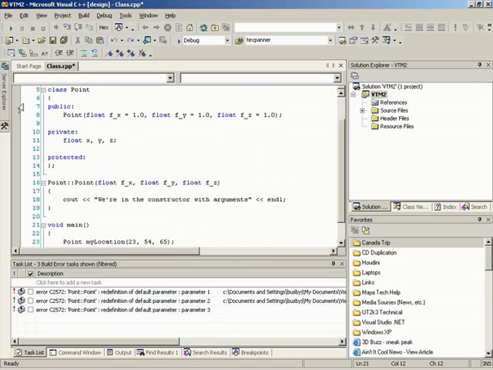Now, how do we make this constructor actually do something constructive, something useful? Very funny. Very nice programmer joke.